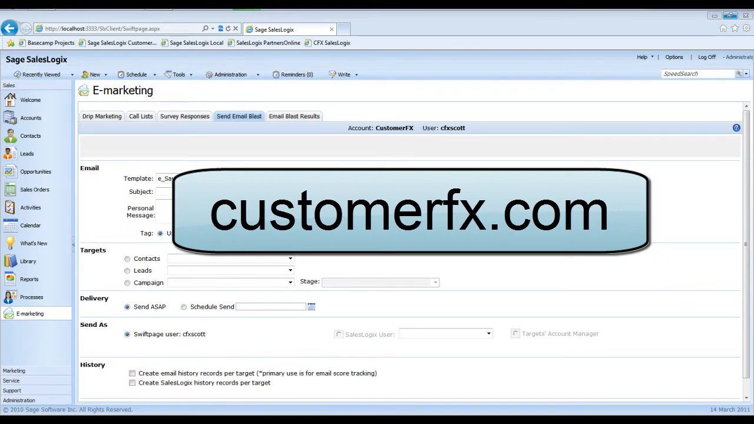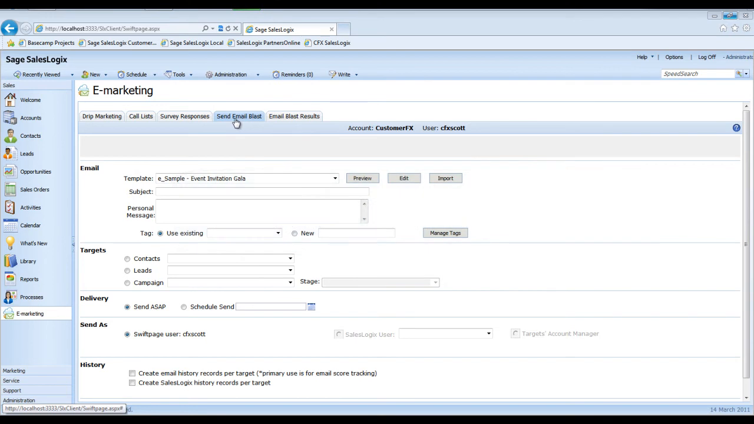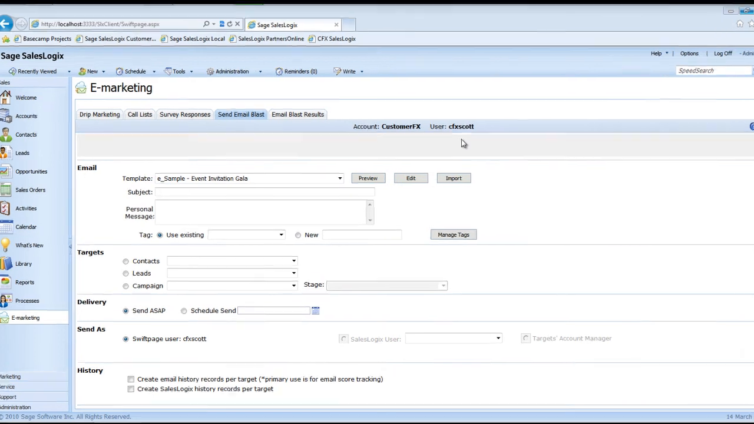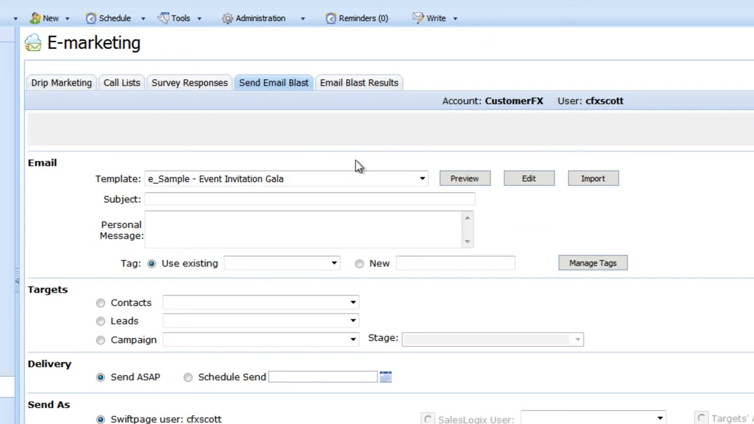In this demonstration, we're going to take a look at the send email blast option that's available in the SalesLogix eMarketing solution. We've logged into the system today and navigated to the eMarketing area using the sales nav bar, and I've selected the send email blast tab. I'm logged in to my SwiftPage account as CustomerFX and a username CFXScott that's been mapped to the system administrator. This gives me access to the eMarketing functions through the SalesLogix interface.